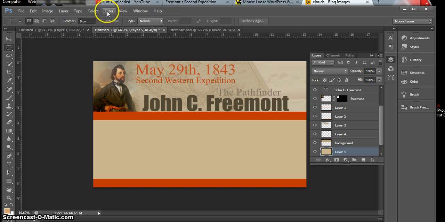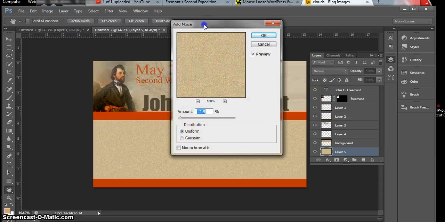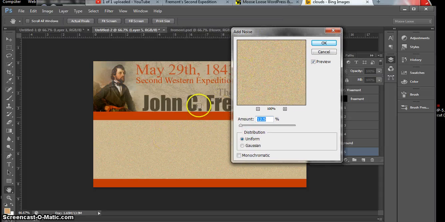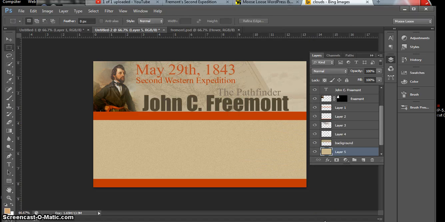So I'm going to go up to filter, noise, and add noise. And you'll see that it is going to add noise. Now see how colorful these are? You can make it monochromatic, and it'll take that out. And then I'm going to make it so that it's gritty, but it's not sandpaper. Okay, maybe I'll just put a 4 in here. See how that looks. Okay, there. Now that looks kind of antique-like.